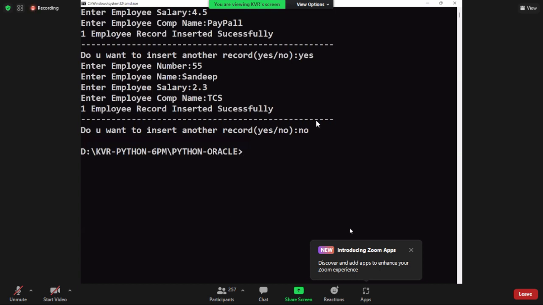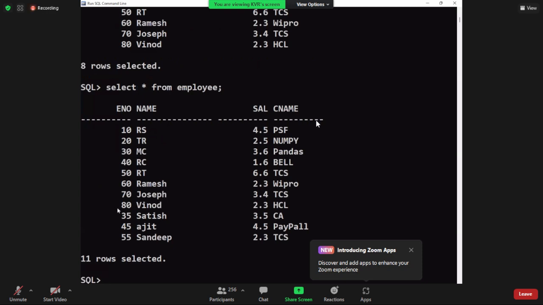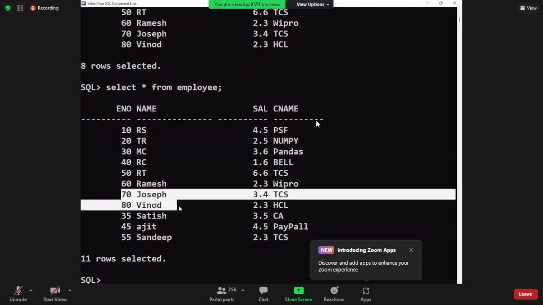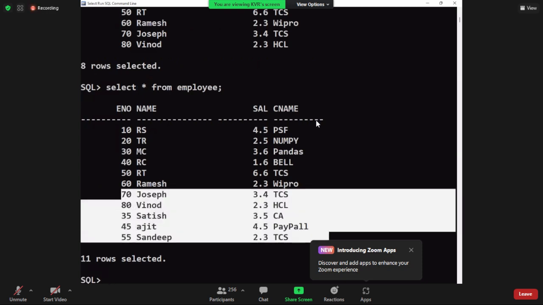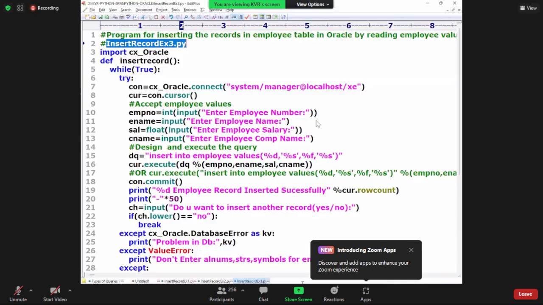See how many records are available. Mohan, say beautiful, huh? Good. Go to that and say select * from employee. All the people's names are there: Joseph, Vinod, Satish, Ajit, Santosh. Everything is inserted or not? Easy or difficult? Easy.